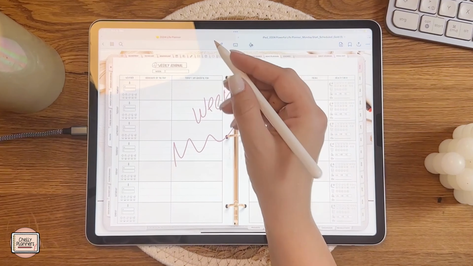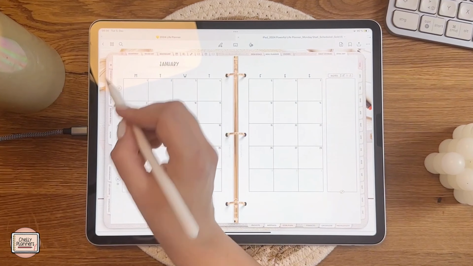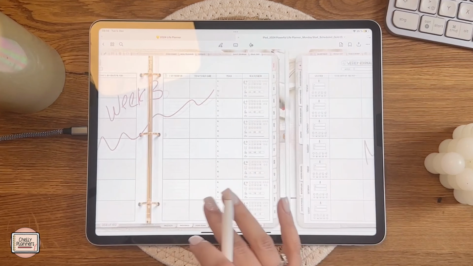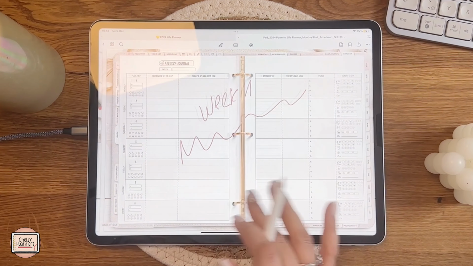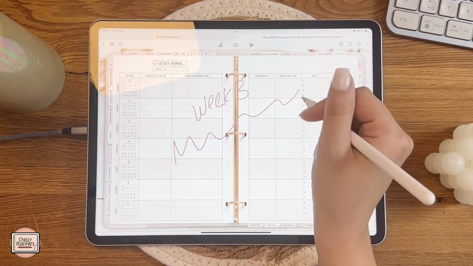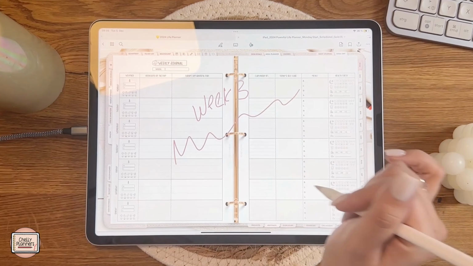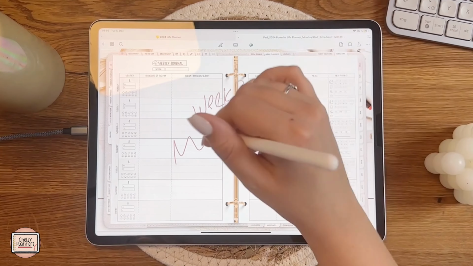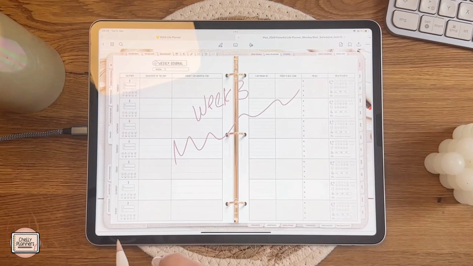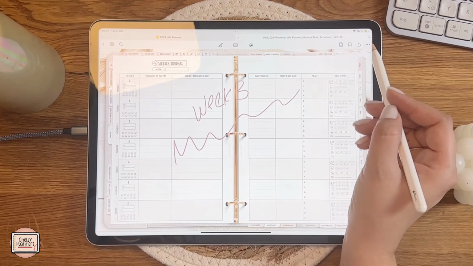So now let's go back to January, for example, and when I click on weekly journal, I have week number 3, week number 2, and week number 1. In my opinion, that's my favorite way because I just need to duplicate one page and then I can start filling it out in the week. But you can also put it behind the week, for example, or what you can also do is to go to the page.